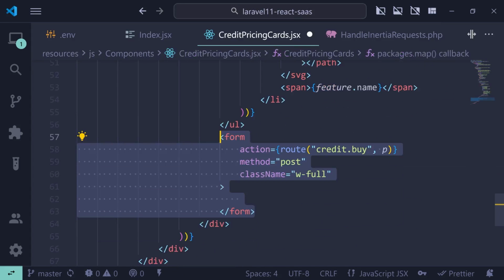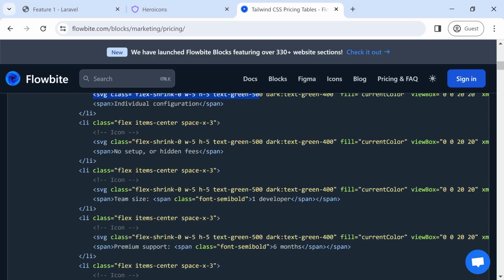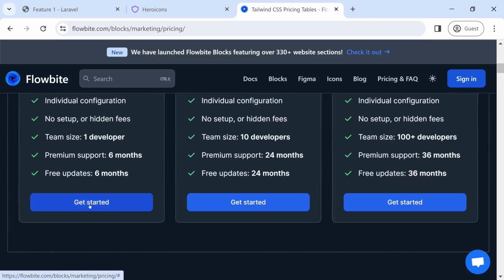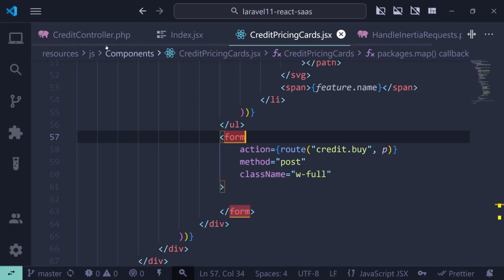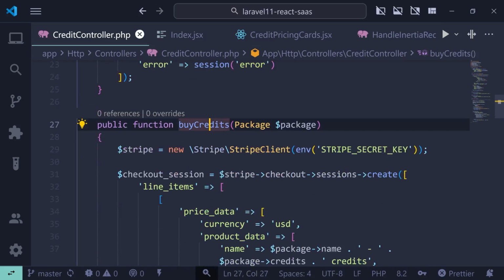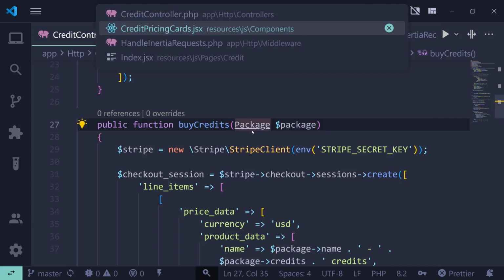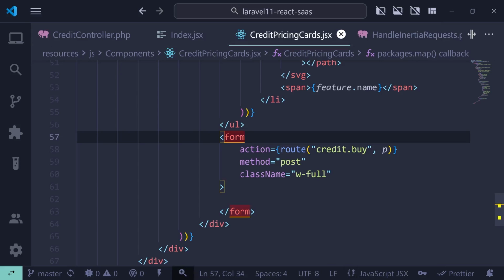Now, if I scroll down below, I'm going to create form. So there's this button right here, but only button is not enough. I'm going to have a form and submit that form to the, let me close unnecessary files, to this credit controller buy credits, and I'm going to pass the package which I want to buy. Once I have the form, the action will be route credit buy, and I'm going to provide the package which I want to buy. The route doesn't exist yet, and we're going to create that, no big deal. The method is post, and we're going to do traditional form submission. We are not going to do Inertia.js type of form submission.